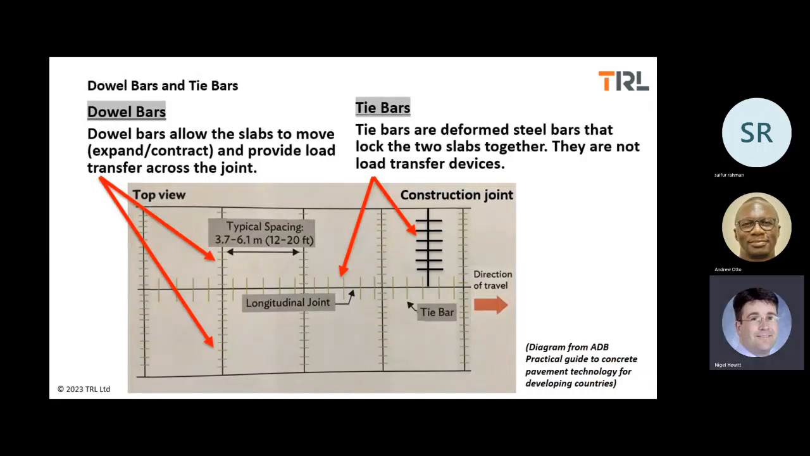So when do you use dowel bars? When do you use tie bars? This is an overhead view of a jointed, unreinforced concrete pavement. You can see the dowel bars are used at the transverse joints, so you want to provide load transfer as you're driving along the road from one slab to the next. And tie bars are used to lock the lanes together or at a construction joint.